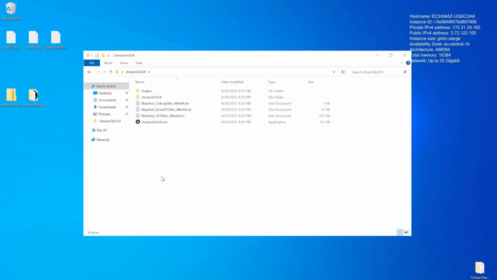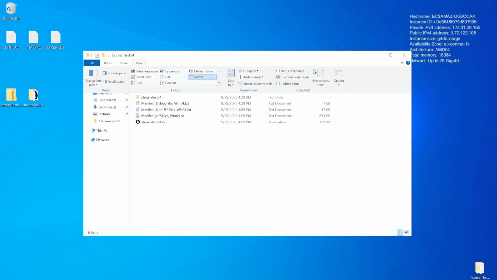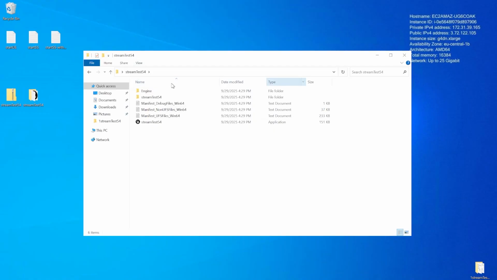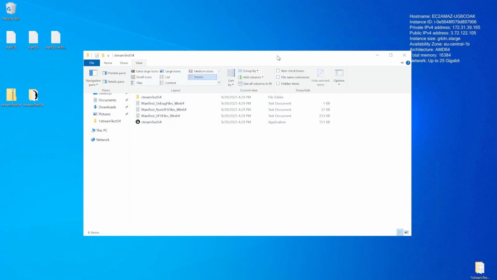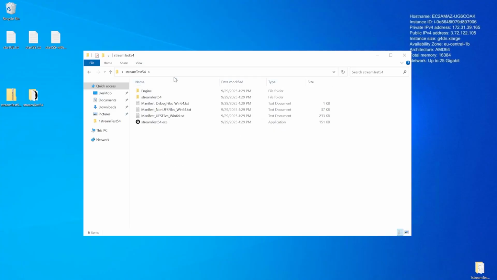Which I have right here. And then the next thing that I need to do is click on View and make sure that File Name Extensions is enabled. If it's not enabled, you won't be able to see the extensions of all the file names. But in order for us to make a bat file easily, let's make sure File Name Extensions is enabled and let's create our first bat file. We're going to create two bat files total, one for the UE app and one for the signaling server.